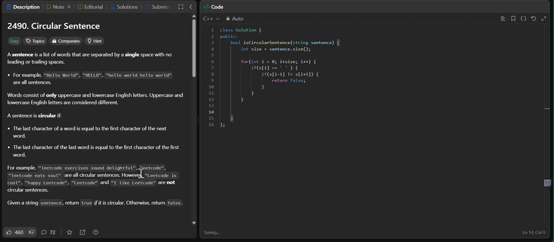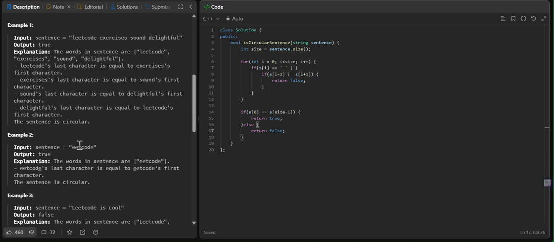And for the edge case where we have only one word in our sentence, what we will do is just check its first and last element. Like if s of zero, the zeroth character, is equal to s of size minus 1, the last character, if they are both equal, then return true, else return false. Like in "eetcode", if it's ee then it's true, we have a circular sentence. But if it's not ee, then it means that it is not circular, so we'll return false. And in the end we'll return true. If it satisfies all the conditions here and it's not a single word, then it will come here and just return true, because then it is a circular sentence.